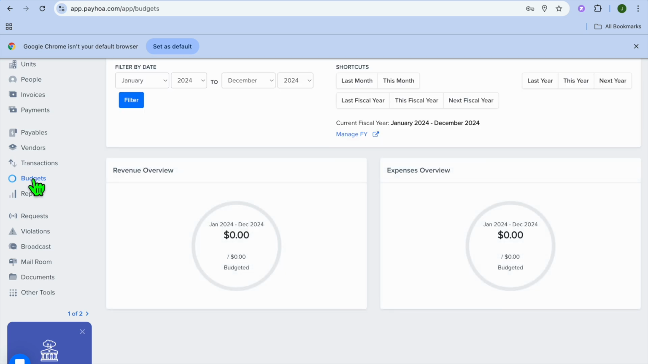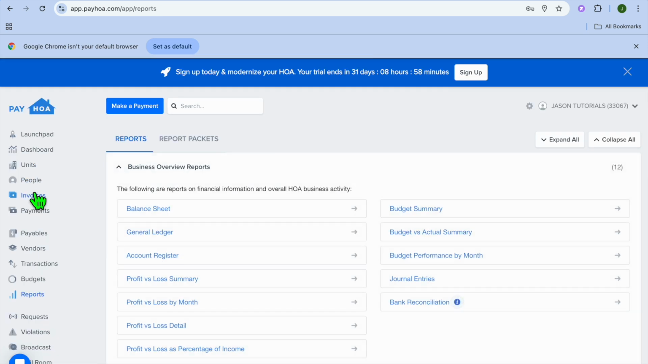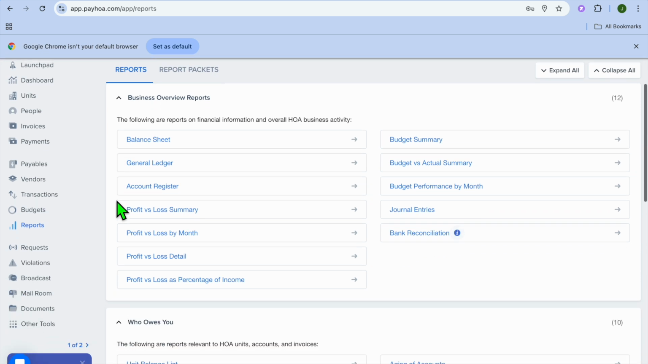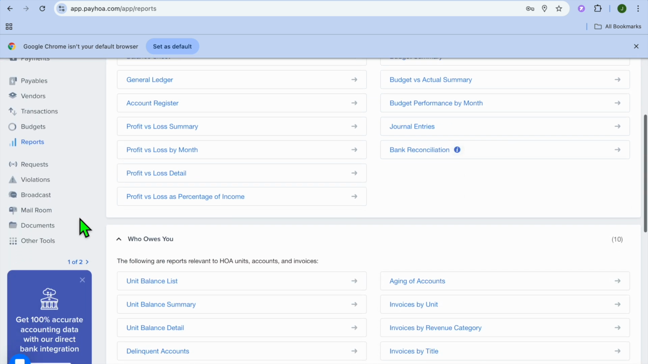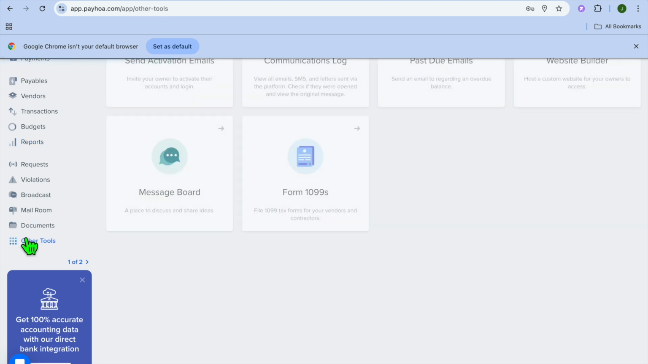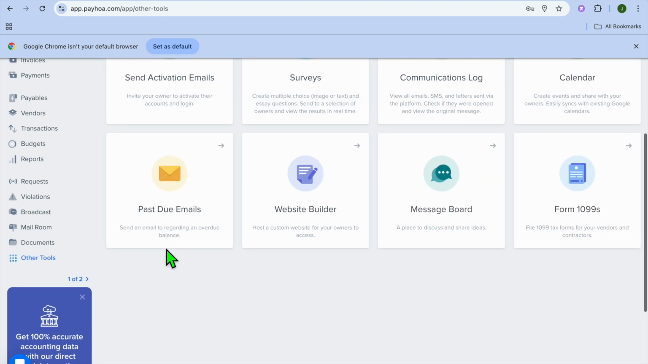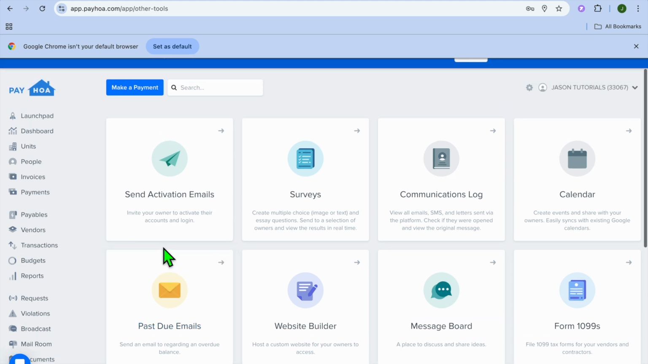And to view your budget, you'll tap on budgets from the left hand menu option. And then from here, you can set up your budget as you can see right here. So you could tap on Manage FY and you could set up your budget. You can also view your reports by selecting reports. From there, you'll be able to view your balance sheet and so on. And that's basically it. There are other tools. If you were to tap on other tools, you can see them right there.